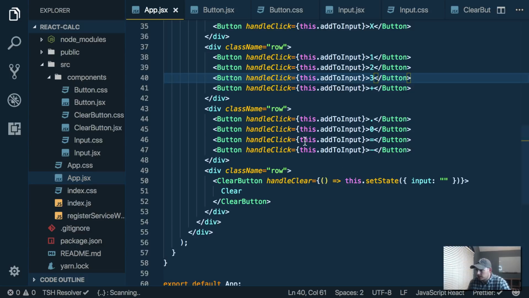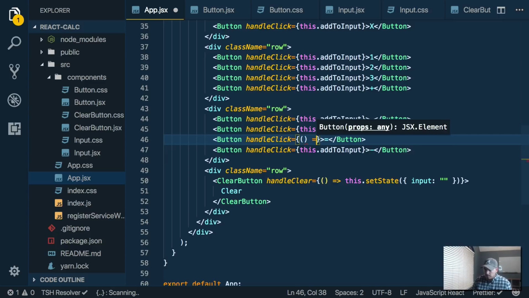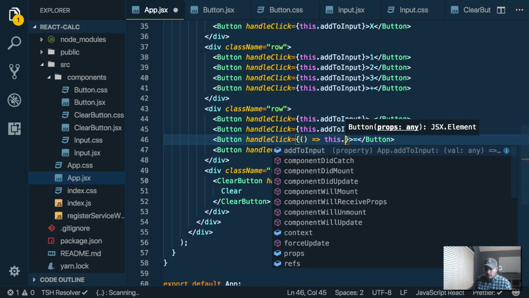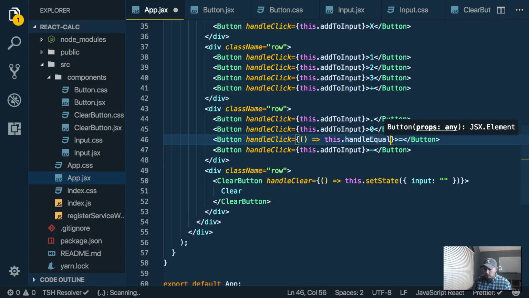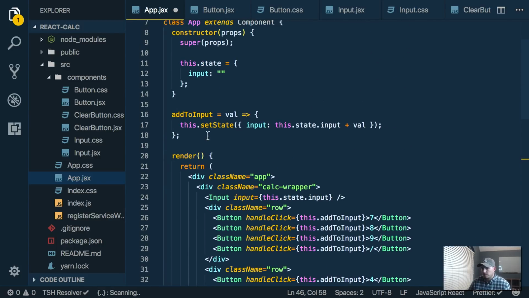Where's the equal? There it is. So on this one, we don't want to do add to input. What do we want to do here? Let's close this out. We're going to write one special function here. So we're going to say this dot handle equal. So we're going to call the handle equal function, which we're going to write up here.